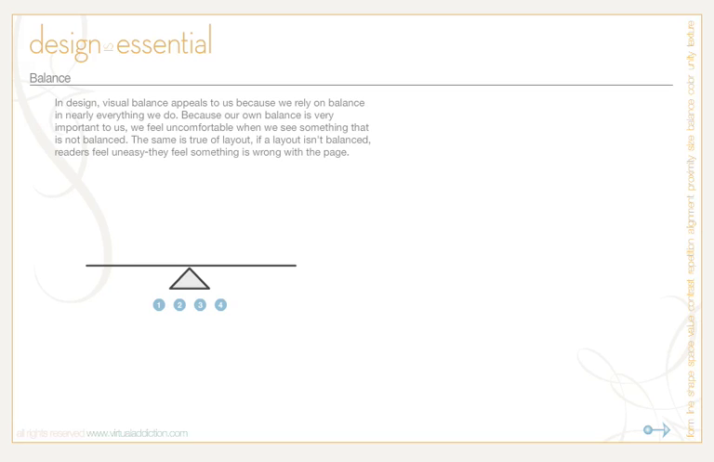The first principle of design we'll be looking at is balance. In design, visual balance appeals to us because we rely on balance in nearly everything we do. Babies learning to sit, stand, or walk discover they must maintain their balance, the equal distribution of their weight, or they fall down. Because our own sense of balance is very important to us, we feel uncomfortable when we see something that is not balanced.